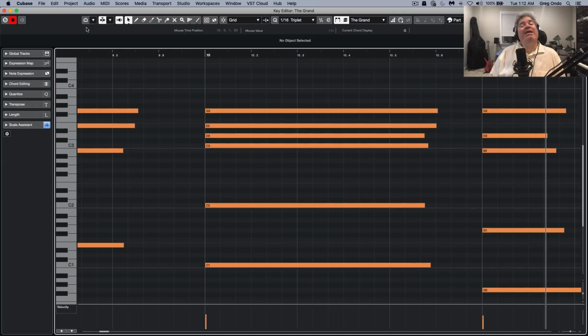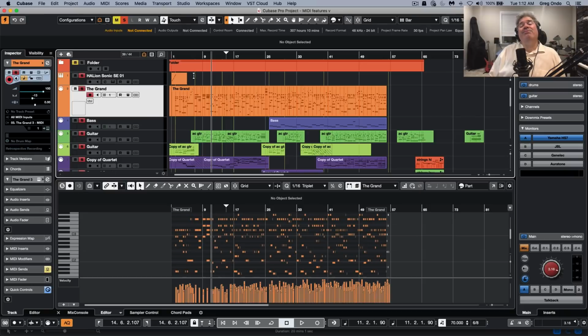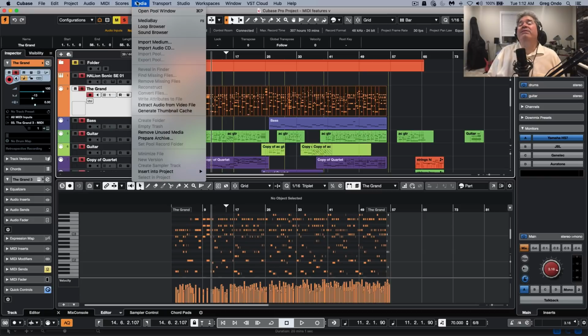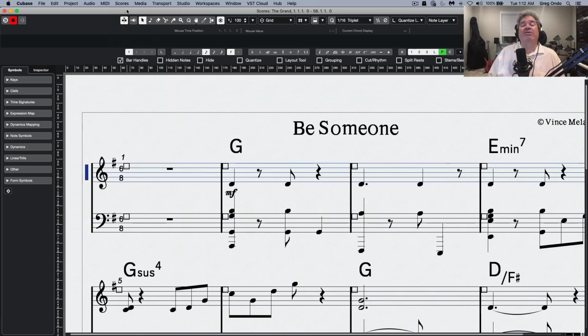So again, just making the workflow much faster. Many times we may want to take what is in our MIDI key editor and be able to print it out for notation. So Cubase 11 has introduced some very exciting notation enhancements. If I wanted to come over here, we could go to our scores menu, and we'll go to our score editor.